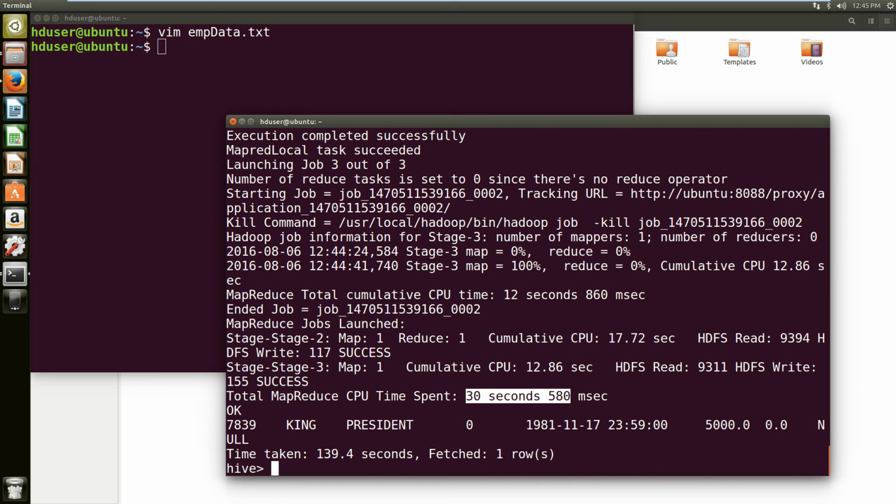Okay, so that's all for today. We have seen how to install Hive on Hadoop, how to create a simple table, and run a simple query on it. Thank you all and have a nice time.